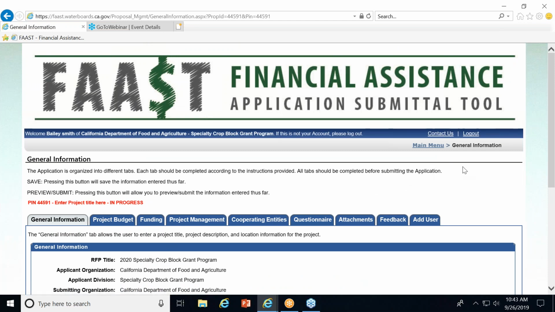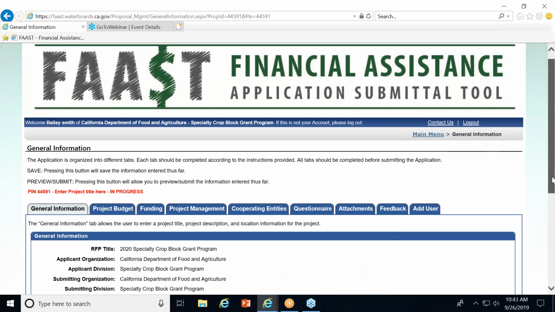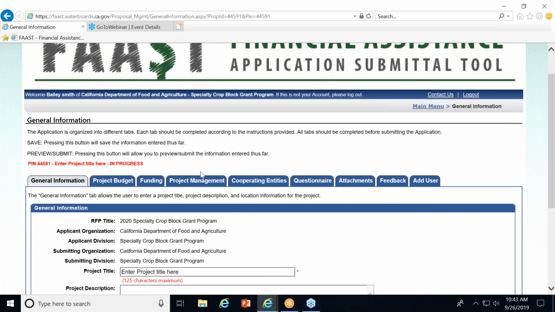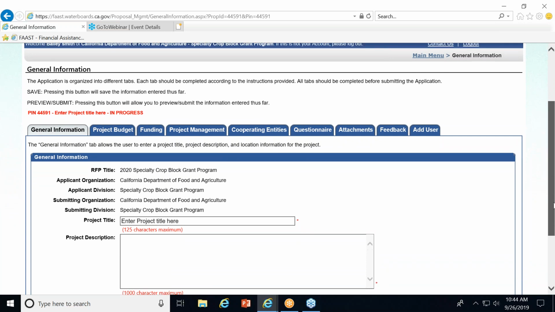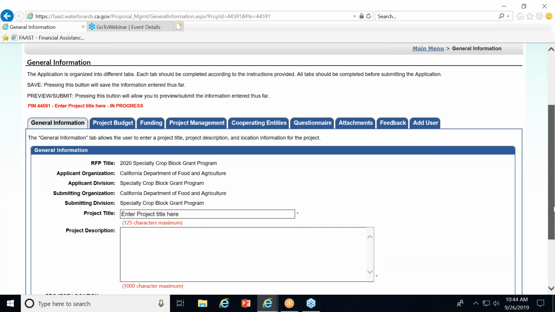So note that the application is organized in a series of tabs. Note that the active tab, or tab you're working on, is in a lighter color and the non-active tabs are darker. The General Information page is the first page of the application form.